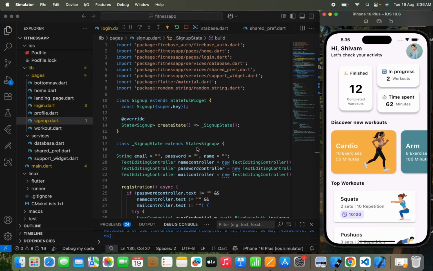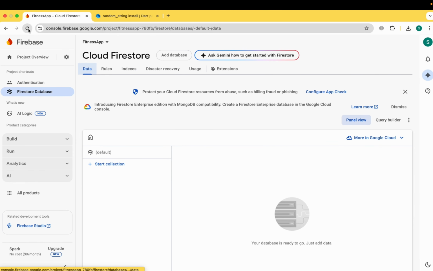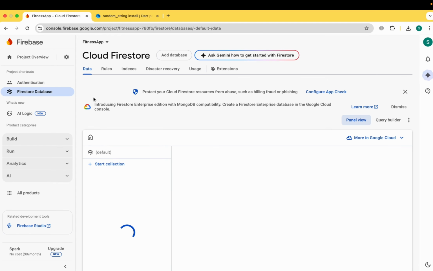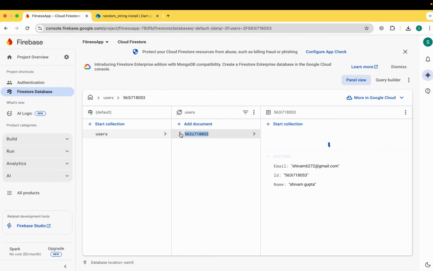Now let's move back to Firebase and see what data has been uploaded to the Cloud Firestore. I'll just refresh this page. Here you are going to see the collection name, which is the users collection, and his specific doc ID. This is a specific doc ID, or you can say user ID, that we have provided to Shivam Gupta. So this is his ID, and we are going to track all the activity of Shivam by this ID.